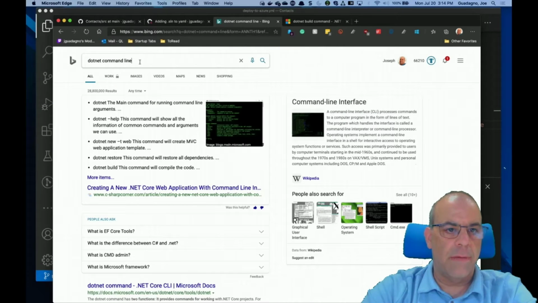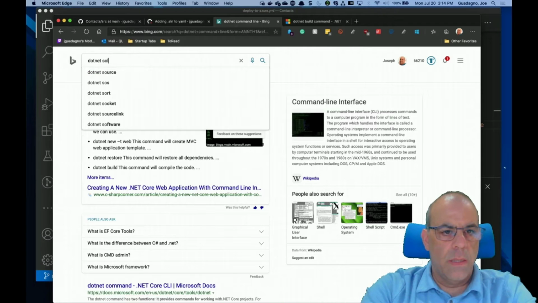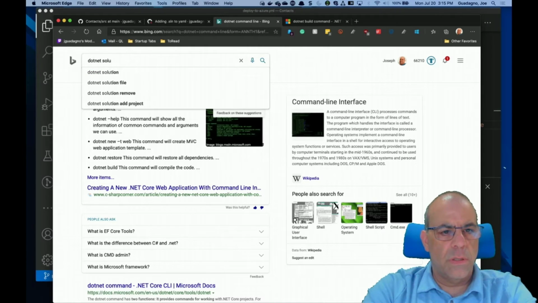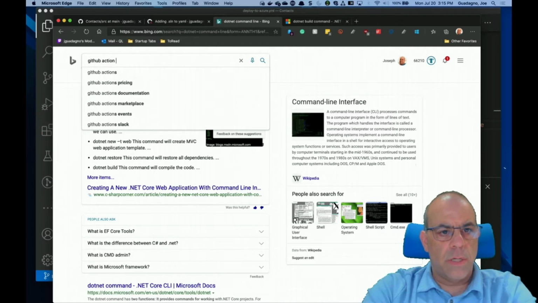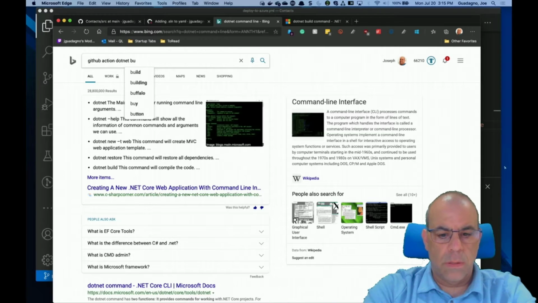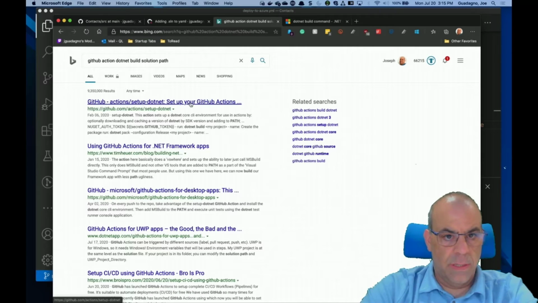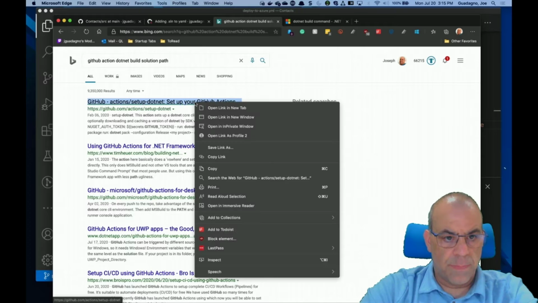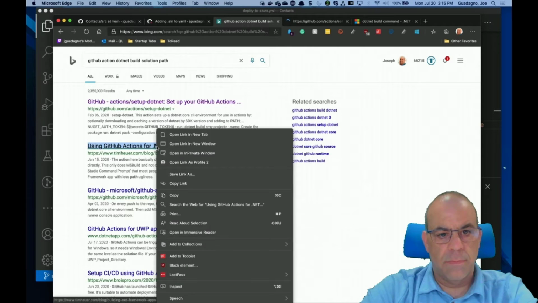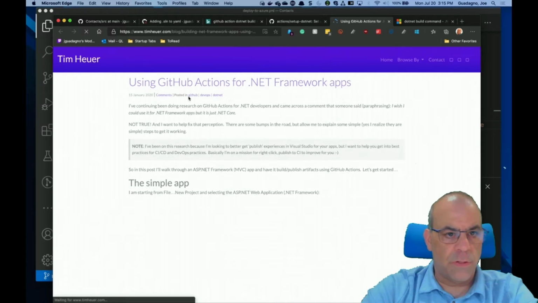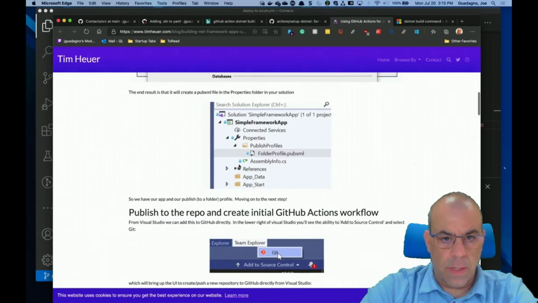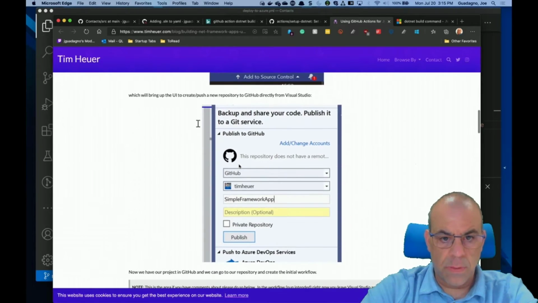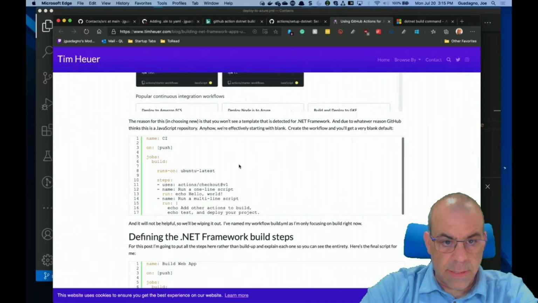But once we have it, solution, GitHub Action .NET build solution path. See if someone else already solved this. Oh, Tim Hero might have. He's usually one of the first ones I go to when I see a problem. Yeah, publish profile, repo. Let's see.